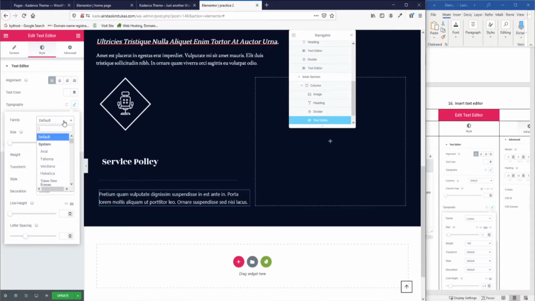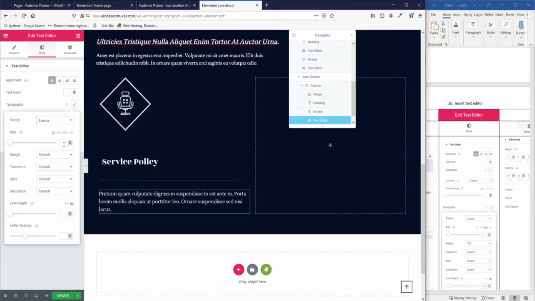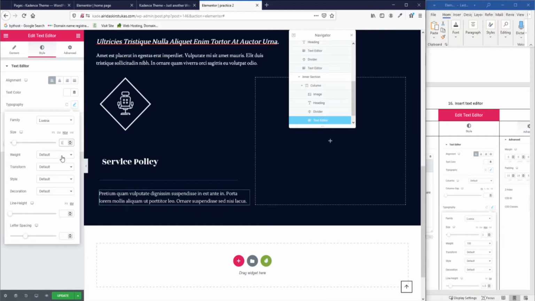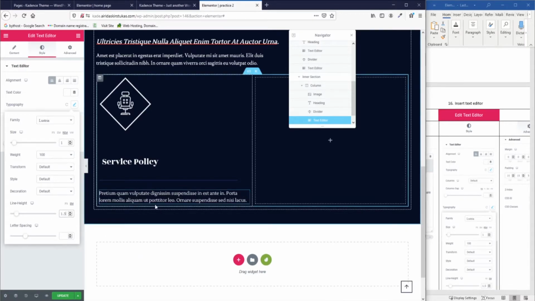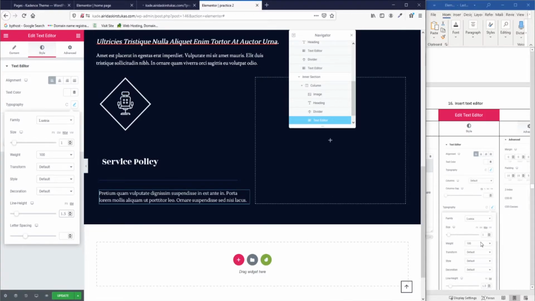I'm going to pick the font, Lustria. As I mentioned before, it makes sense to keep one font for all your page. It looks more beautiful if you do it this way. Going to pick the white 100, default 1.5. That means it's making the line height a little bit higher. You can see what is done to the text while I was adjusting.